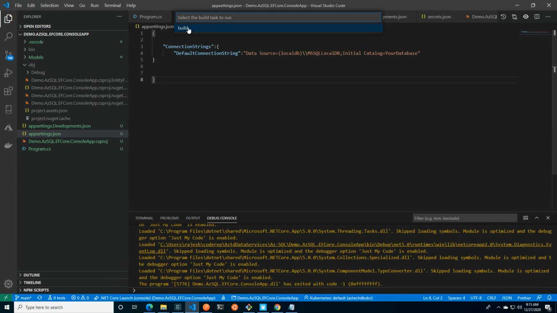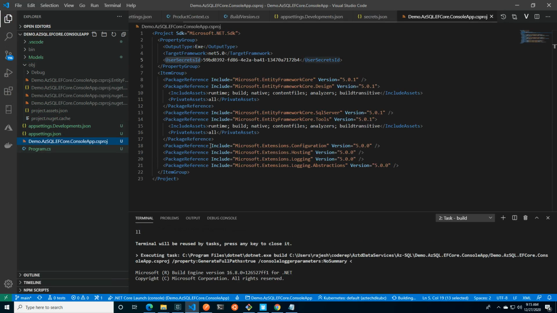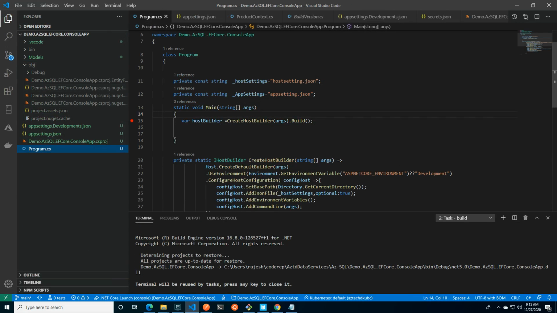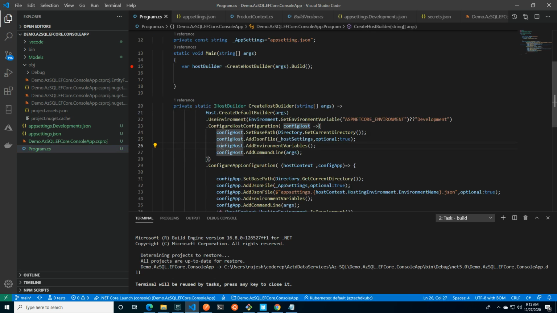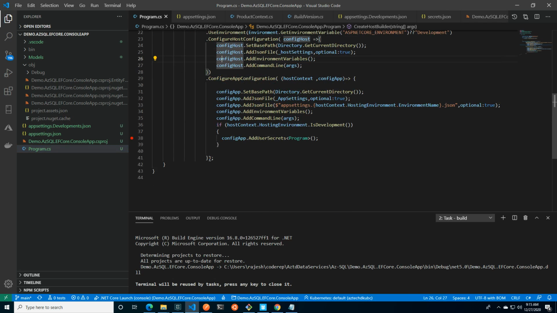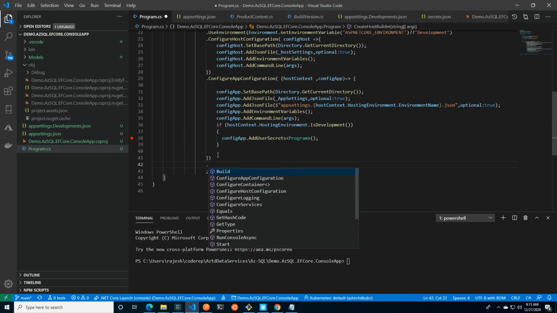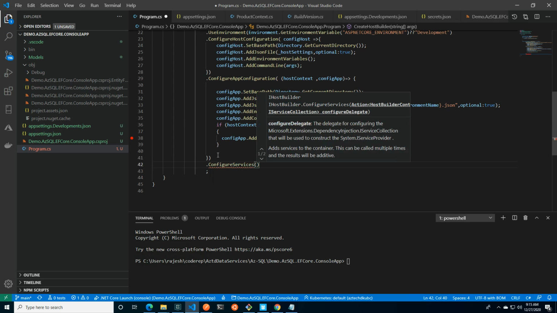I think it will build. Now it will build, and then I can go to the programs. I can write some extensions. Not extensions, I can add the services. Now I added only the configuration. I will add another service. Configure services. This is a delegate, host context. This has two parameters.